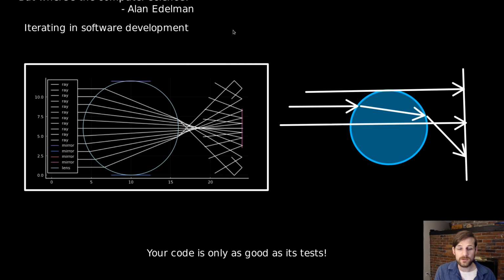Which is why I encourage you guys, whenever you're writing code, really think about different test cases. Think about ways you can write code and think about ways you can test that code. Because the most important thing is that your code is working. Remember, your code is only as good as its tests. If you don't test a function, you can't reliably know whether that function actually works in practice.